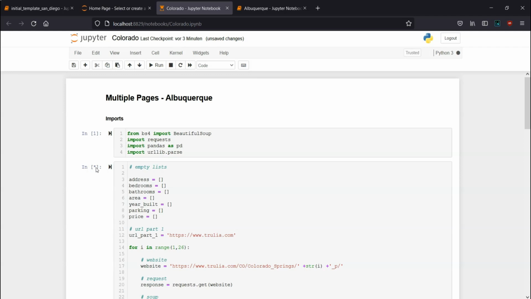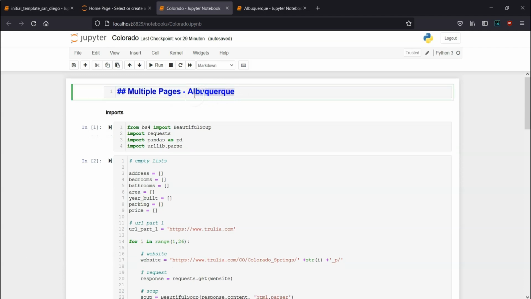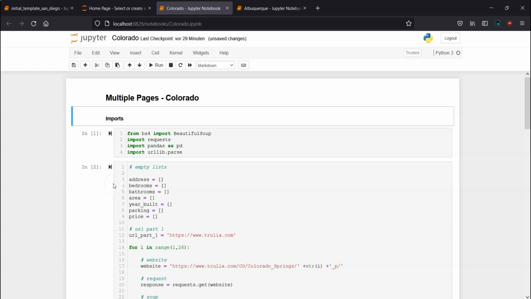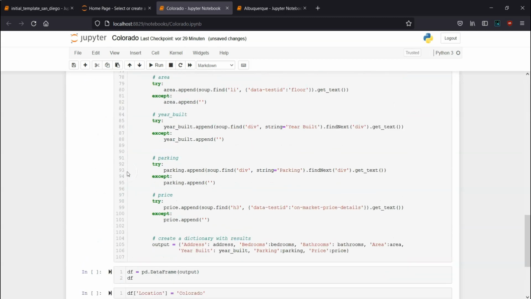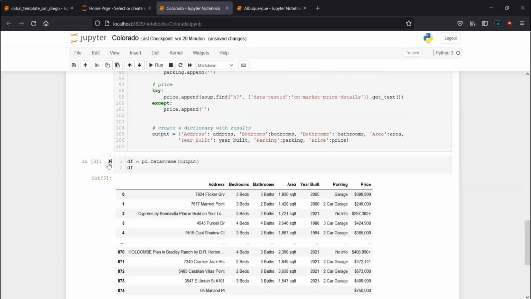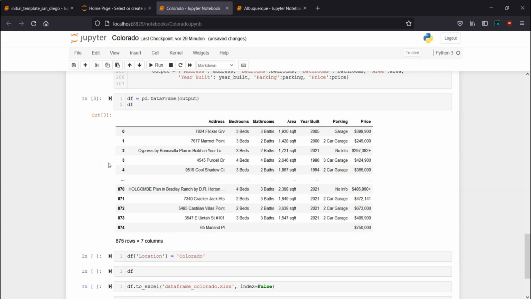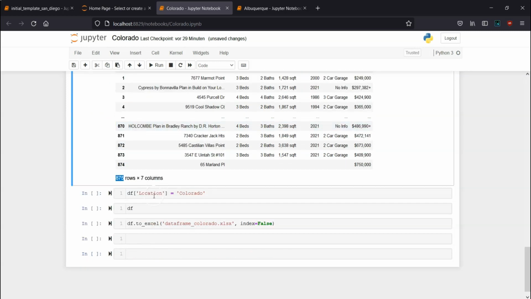I will pause the video again, and I will get back to you once the process is finished. Okay, so now let's proceed. And actually, I've forgotten to change the name. Now it's not Albuquerque anymore, it's Colorado. Okay. And here you see that the loading process is finished. Okay, and let's take a look. We don't see an error message, which is fine. Now let's run this cell, and you can see here that we have 875 rows. Okay, this is fine.